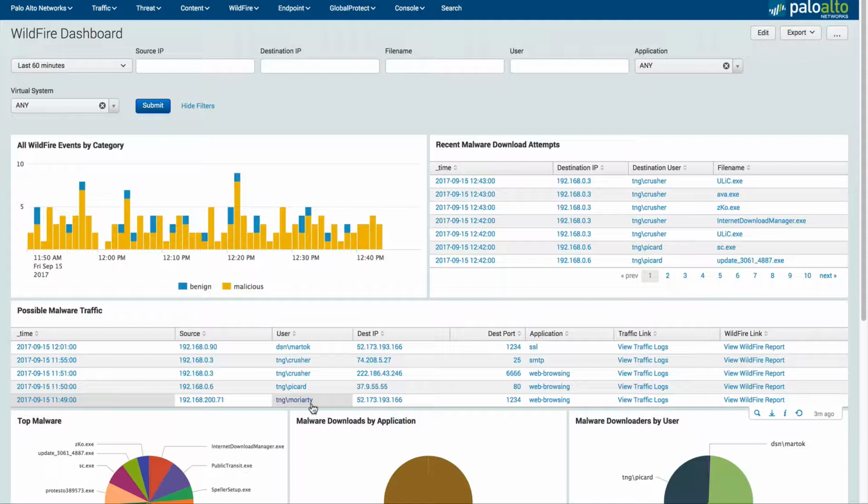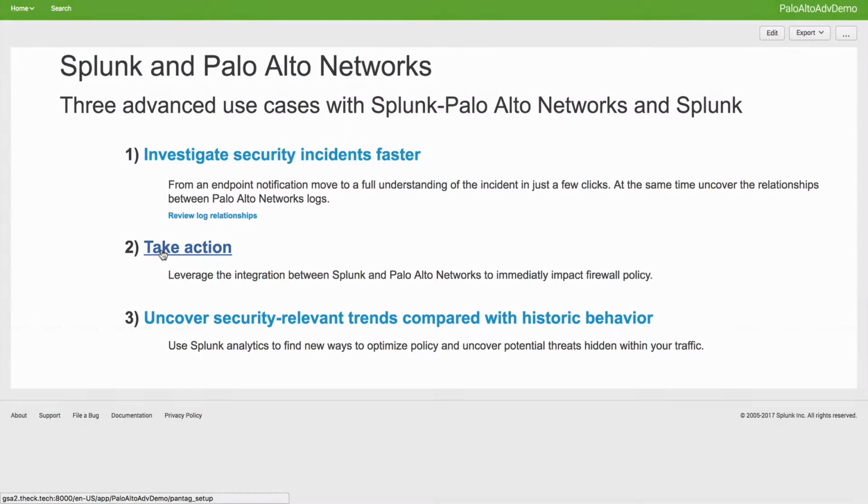Thanks to the carefully thought out workflows and dashboards in this app, I have a pretty good idea that these are the only 2 endpoints that are affected. Let's go through scenario 2.